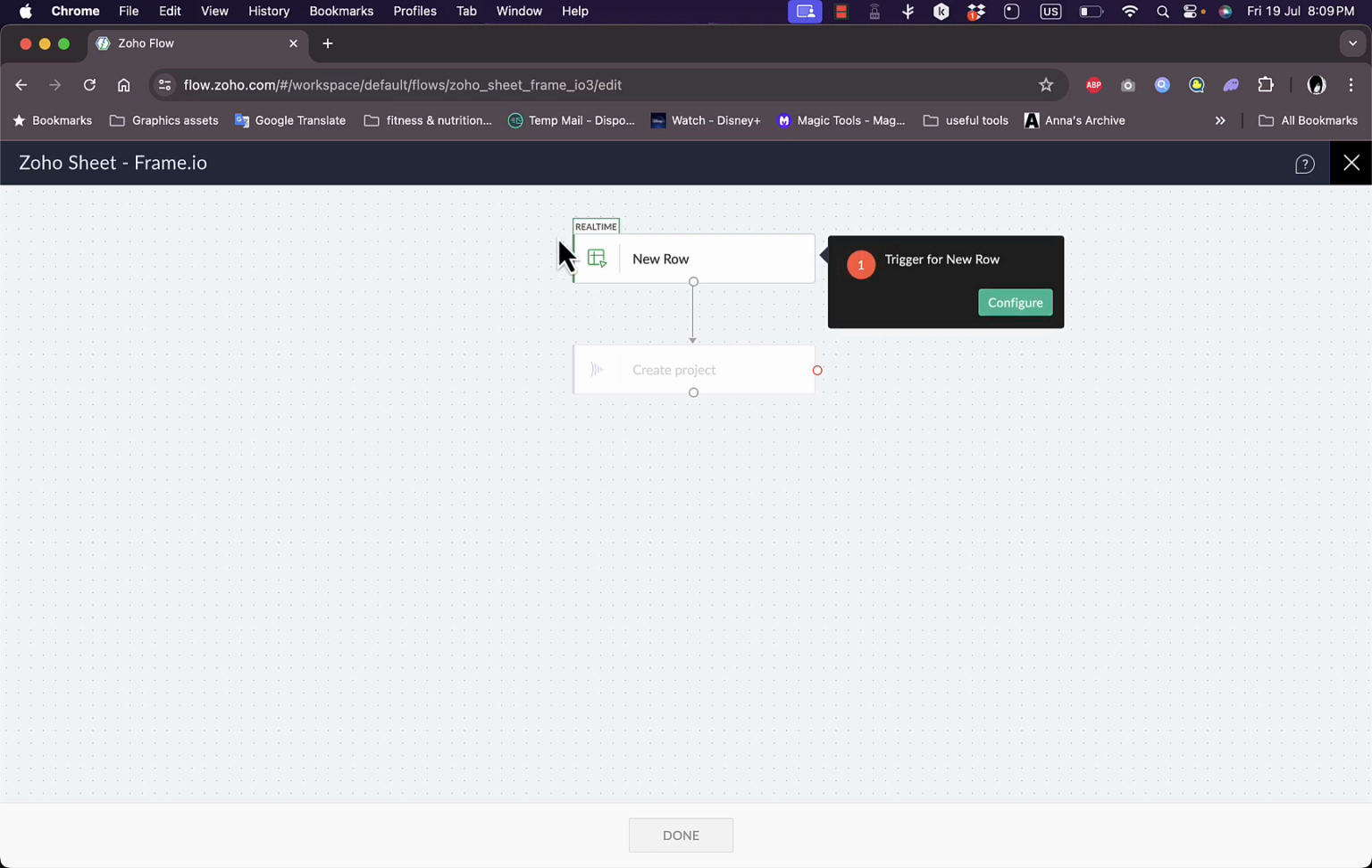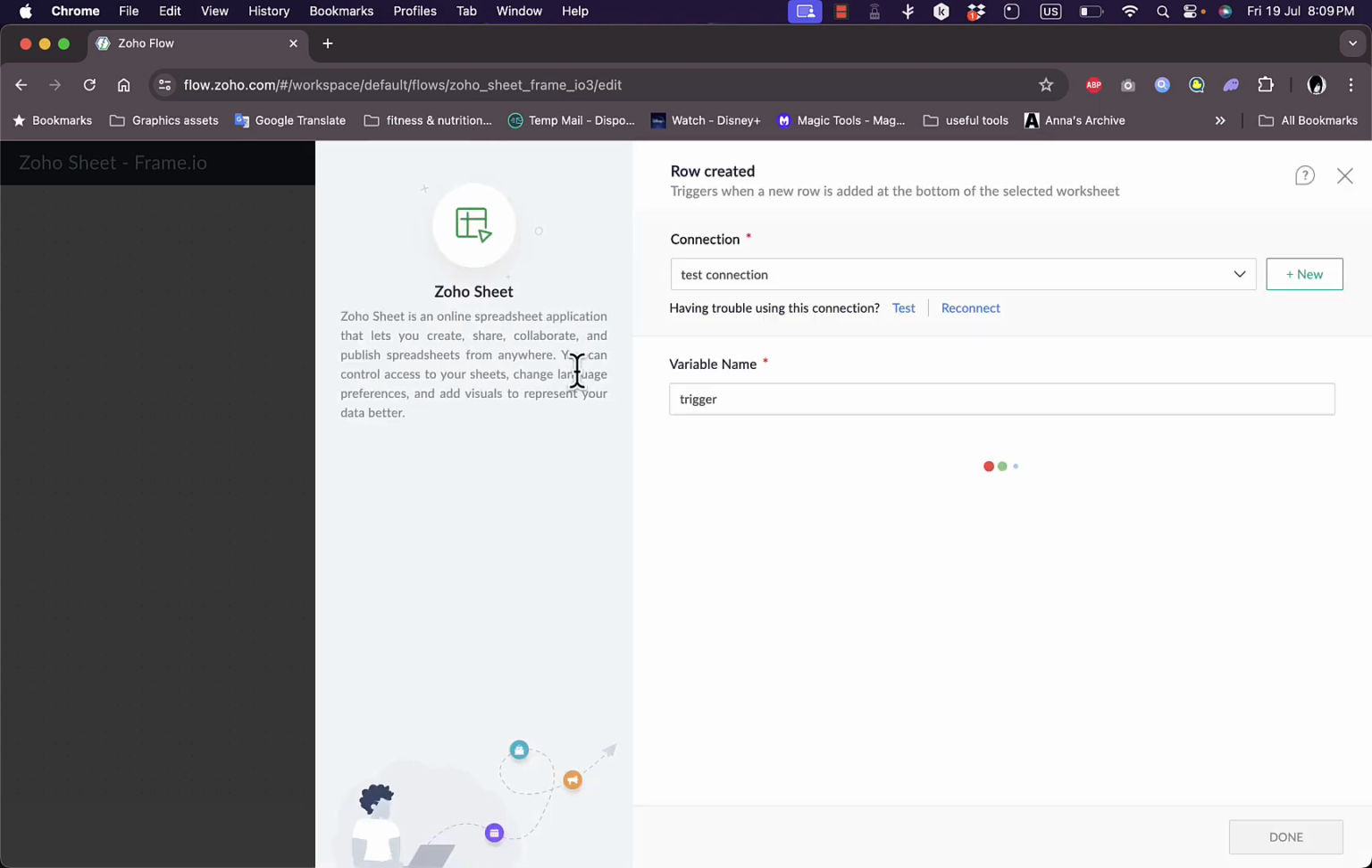And once I've clicked on use this automation, or use this flow, here I'm redirected to the flow customization page. Now I can customize both aspects here, the trigger and the result. So here, once I create a new row on Zoho Sheet, it'll automatically create a new project on frame.io. So let's configure the row creation, or the Zoho Sheet part.